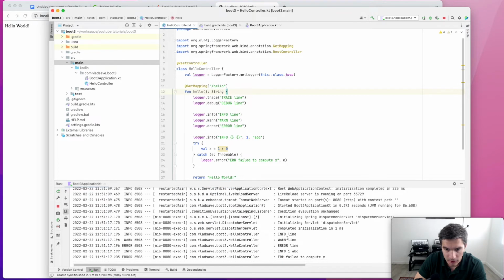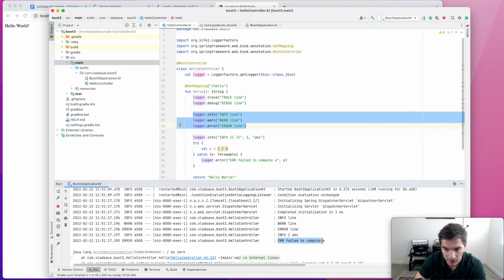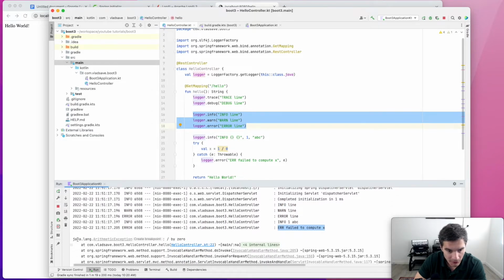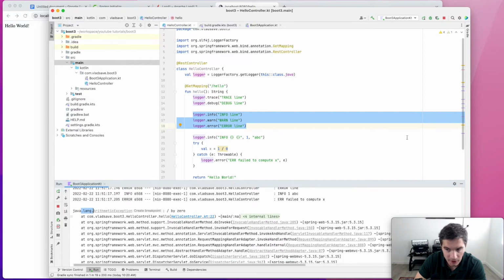And in here we see that the trace and debug lines are not being printed because the logging level is set to info. Then we see the info, warning and error lines. Then we see the line with the string formatting. Then we see the line where we logged the exception. So we see the specific exception, arithmetic exception, and then the file and line where it was raised, and the complete stack trace.